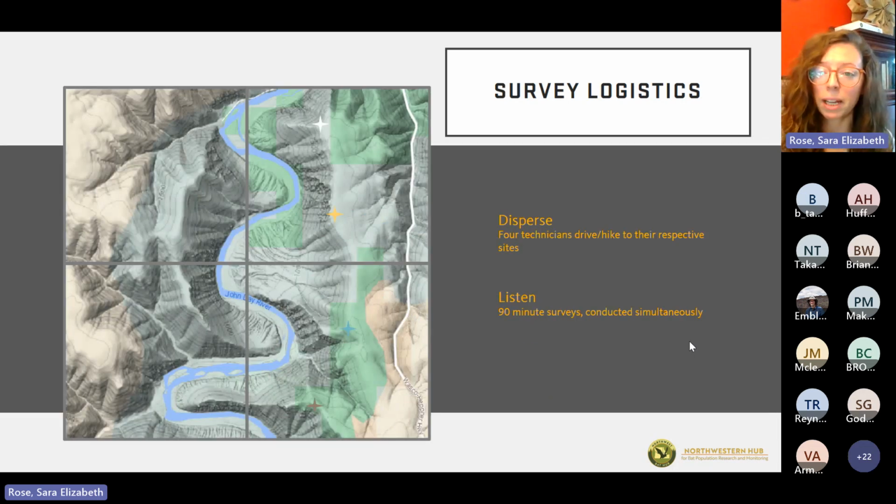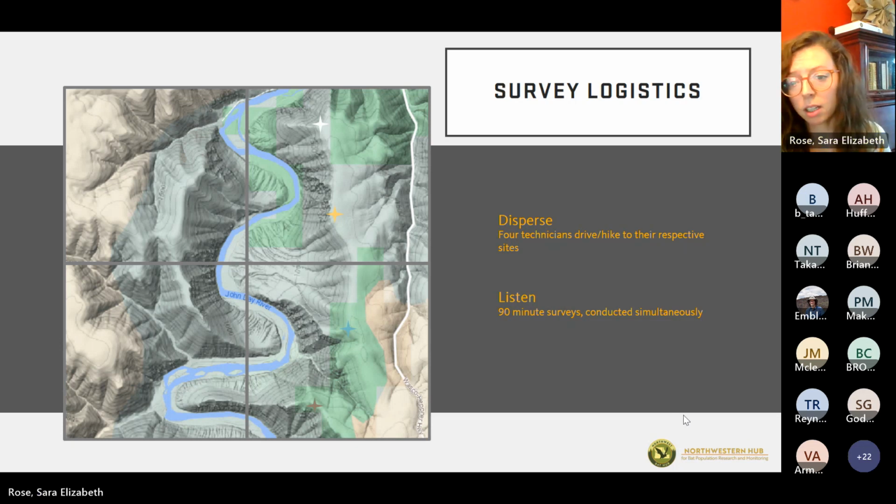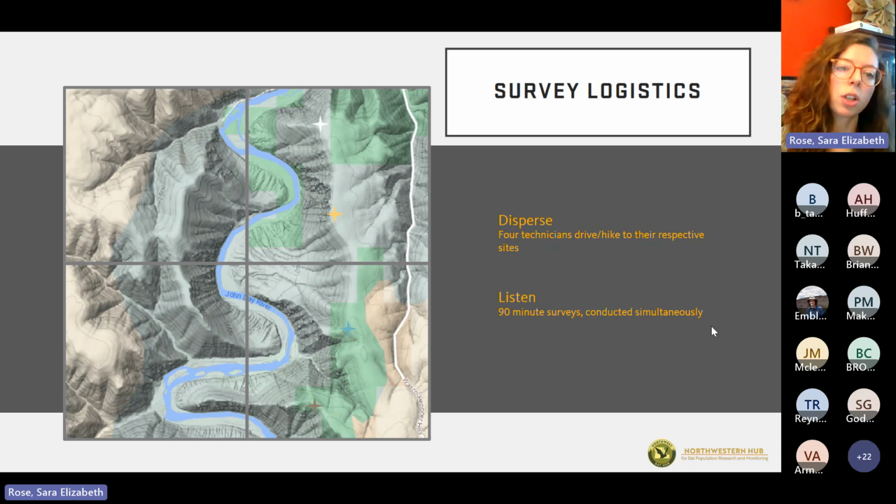Here's an example of what it might look like for a 4-person crew to complete all of their surveys in one night. Or alternately, a 2-person crew could complete these surveys over 2 nights. When possible, the preference will be for those 45-minute surveys to be conducted simultaneously. But again, we all have different numbers in our crews, different numbers of vehicles, what have you. So this is where that flexibility comes in.